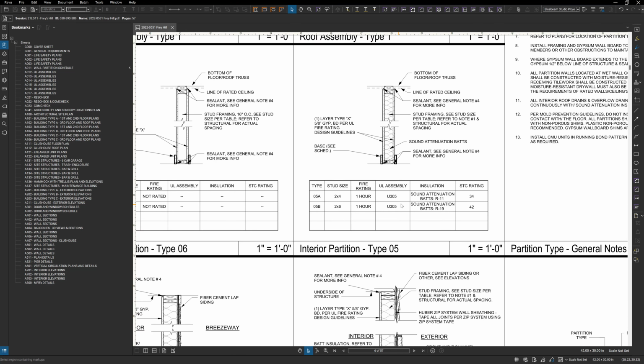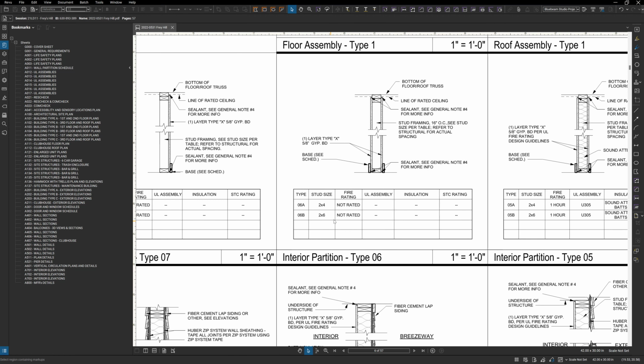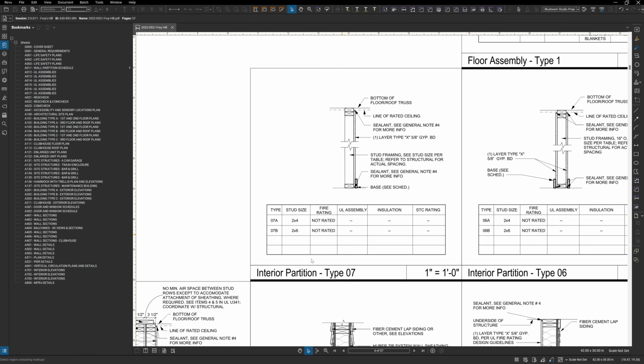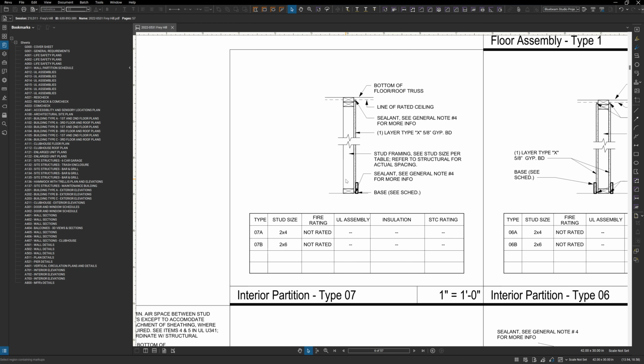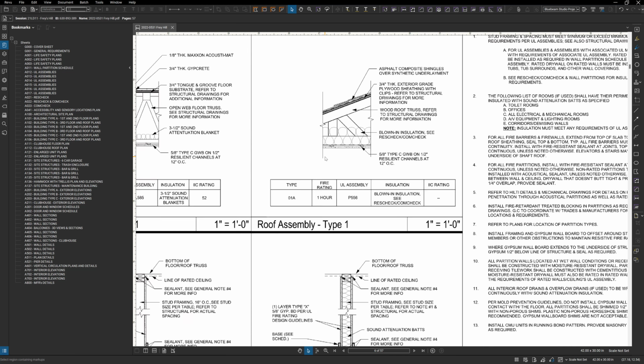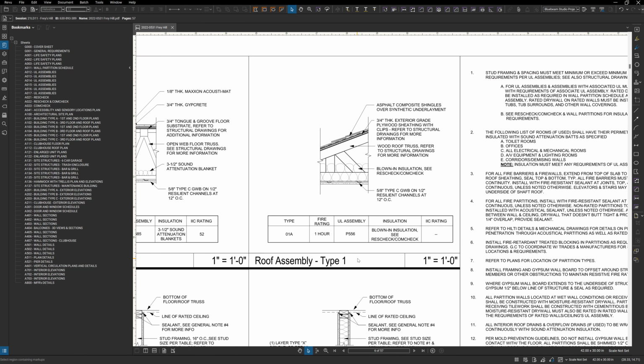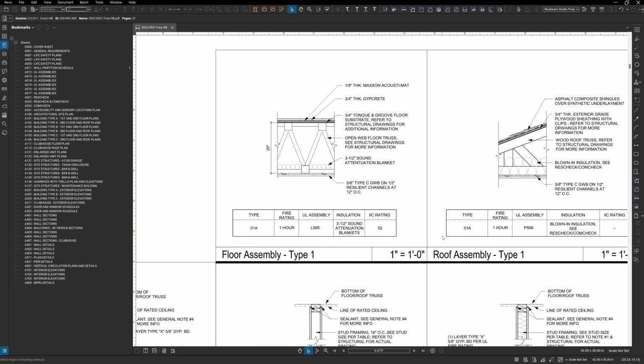Standard 1-hour rated wall, standard non-rated wall, standard non-rated wall with drywall only on one side. These are kind of our plumbing walls, potentially furring walls behind tubs. Here is our standard roof assembly, and here is our standard floor assembly with our 20-inch deep trusses.